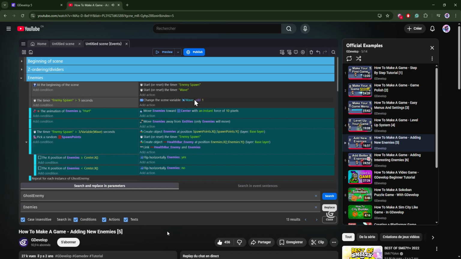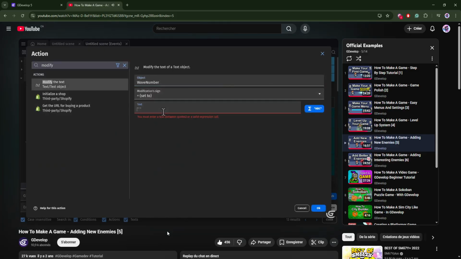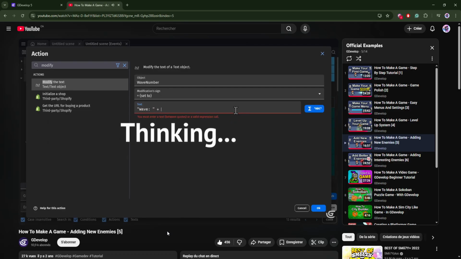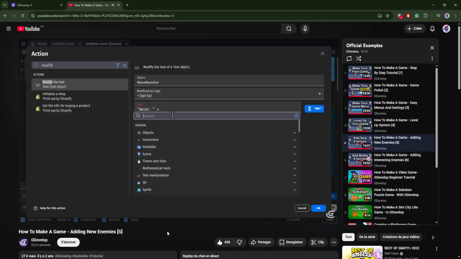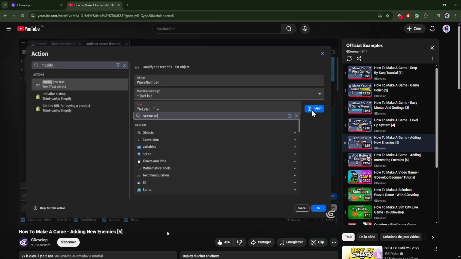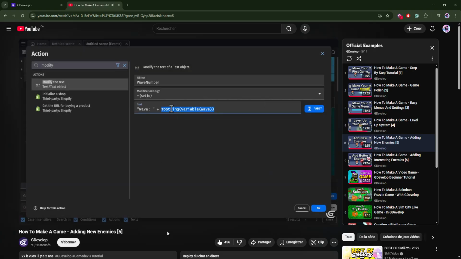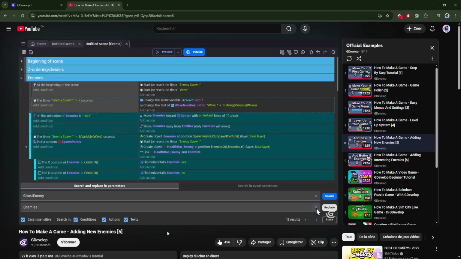So every 5 seconds that will go up, and we will modify the text of the wave number to equal, in quotations, wave plus that, it needs to be a text variable. So we will change this to, we'll search through the expression builder to get it, because it's easier. Scene variable, number, wave. There we go. It adds the toString for us to make it a text instead of a number. Okay. Now let's try that.